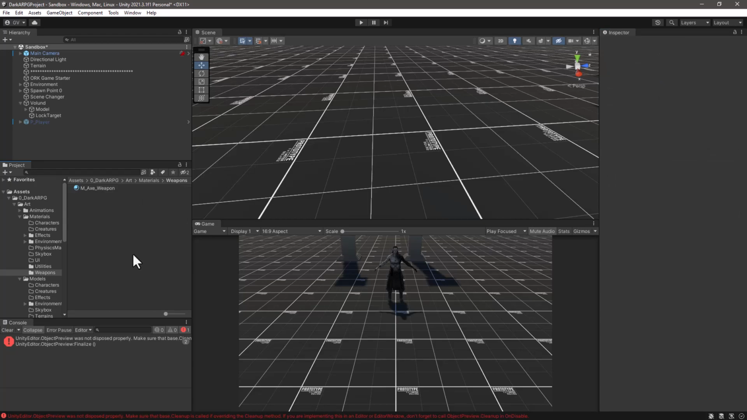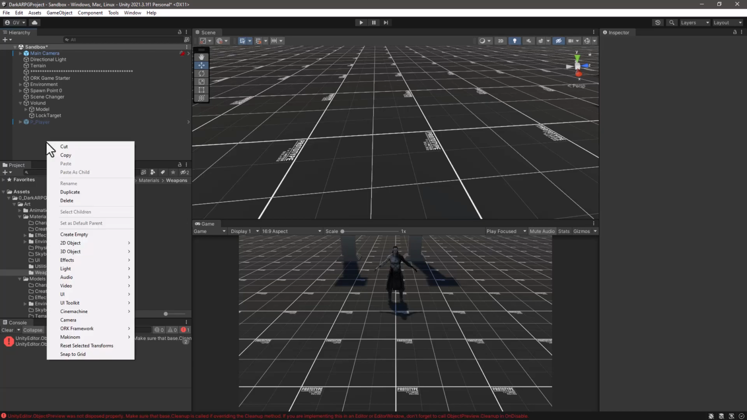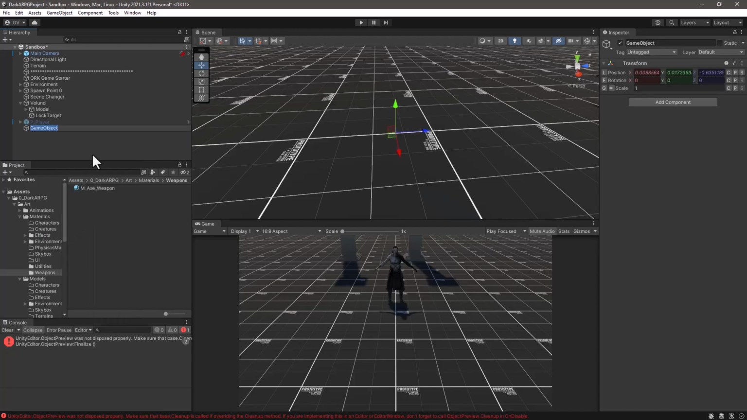So now that we have our weapon mesh itself, we need to create the weapon for ORK Framework. In order to do that, we are going to create a new empty game object, and let's call this one small. Was it small or short? Now I'm not sure. Short, yeah, short. So let's do short axe.